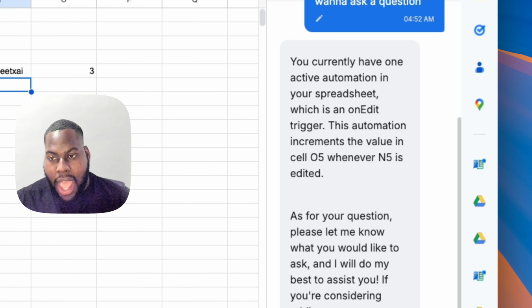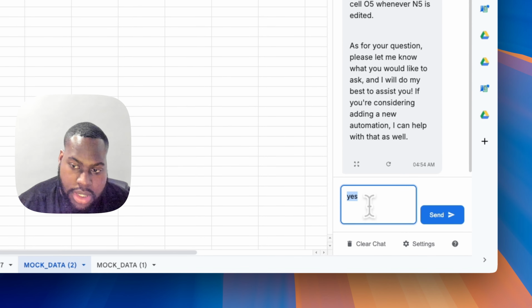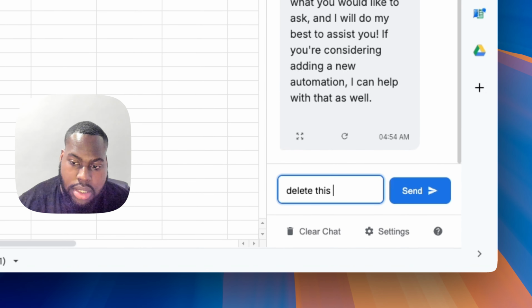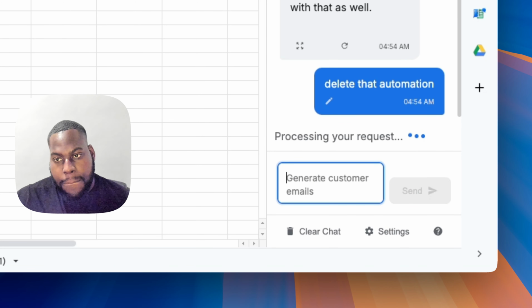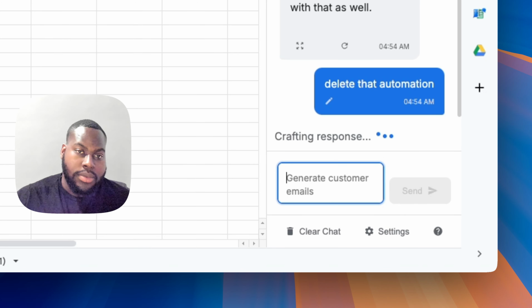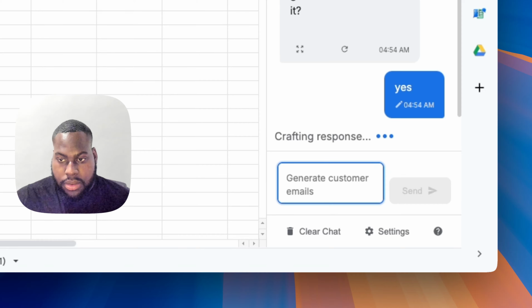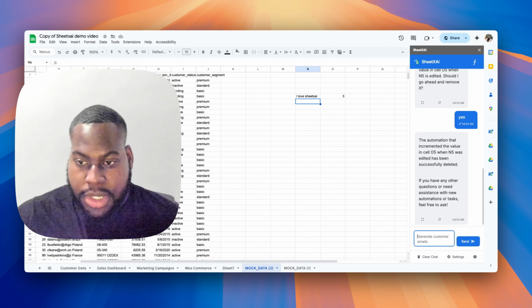Okay, you currently have one active automation in your spreadsheet, which is an onEdit trigger. This automation increments the value in cell O5 whenever N5 is edited. So here we just want to say delete this, delete that automation. Now we just wait. Just give it a little second. And the answer is yes. So it's just confirming, and now it's going to delete the automation. The automation has been successfully deleted.